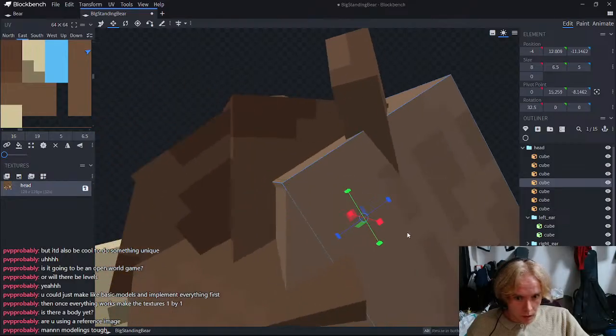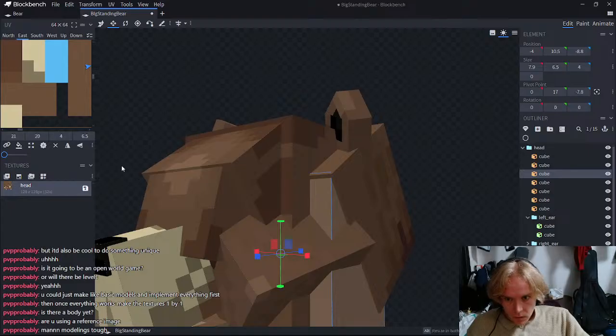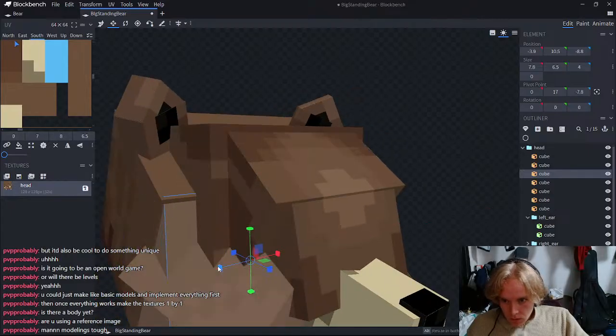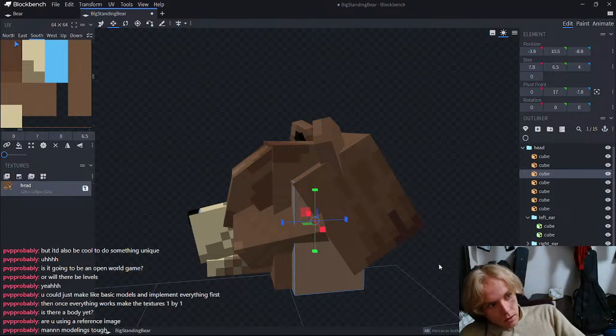Which one should be bigger? I guess this one can just be like one shallow on this side and one shallow on this side. Okay, that's good. Man, modeling though.